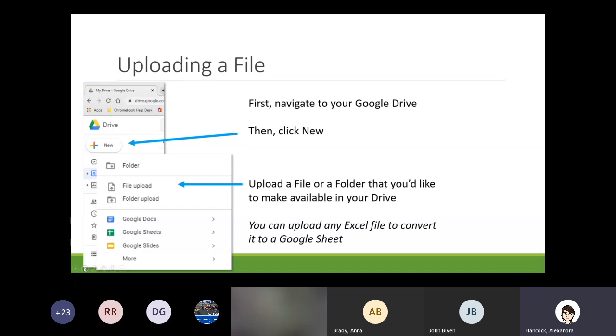If you attended the Google Drive webinar earlier today or last week, you probably went over this process. In this case, we're highlighting that specifically any Excel file format you want to bring into Google, you can bring into Google and it will convert it to a Google Sheet for you. One thing to keep in mind is you might have to convert it. So when you upload that Excel file and you click on it to open it, you'll just need to tell it to open with Google Sheets and it will convert it for you.